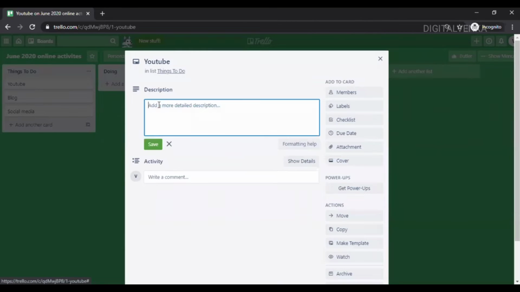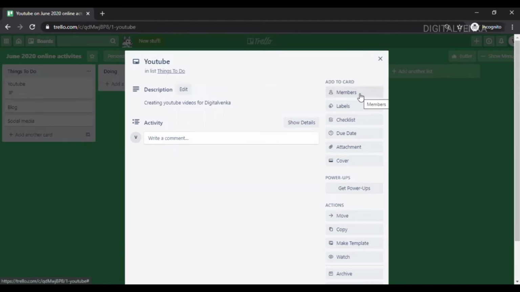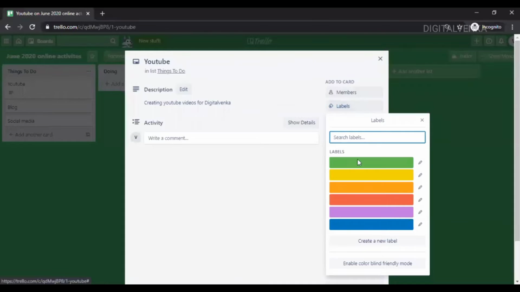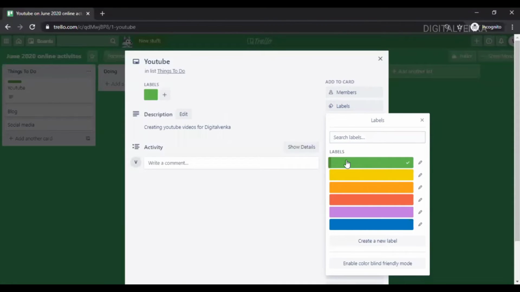Like if I like to add a description for the YouTube, creating YouTube videos for digital bank. You can also add members to it. You can add members here from the team. Can also do labels here. If I like to add, it's a green, it's in the first stage. You can also add a few labels here.